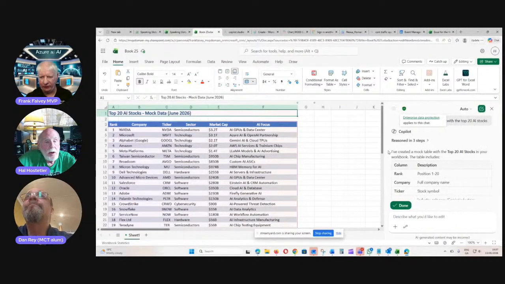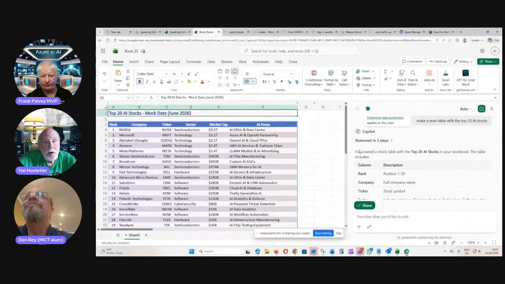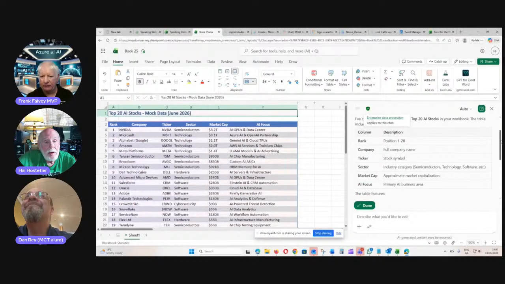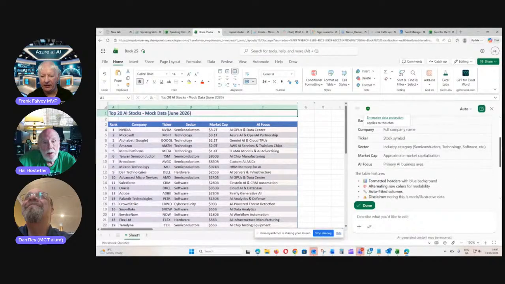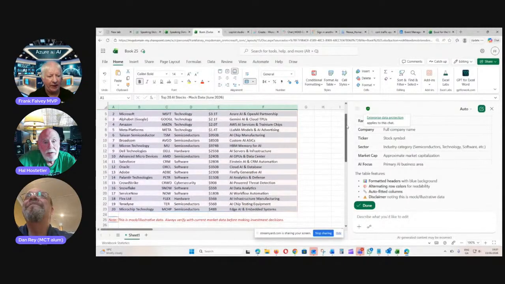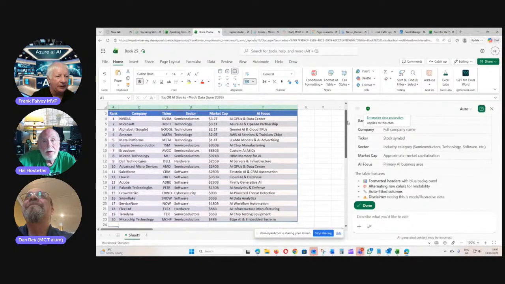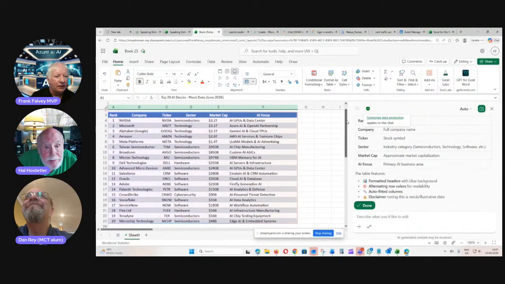I'm just going to drag this over a small bit so everyone can see. The table includes rank in position 1 of 20, full company name, stock symbol, the sector, the market cap. And the only one I don't see inside there is the one that we had this week. What do you think that is, Hal? SpaceX. Yes. My goodness.